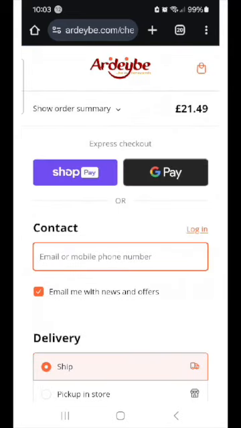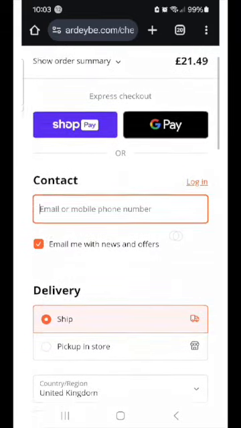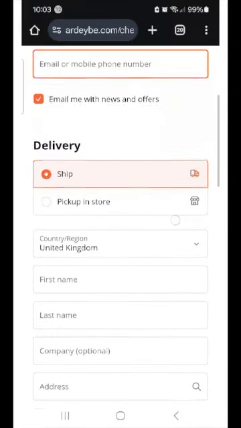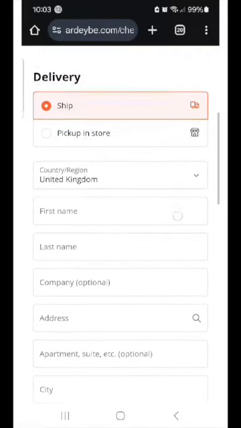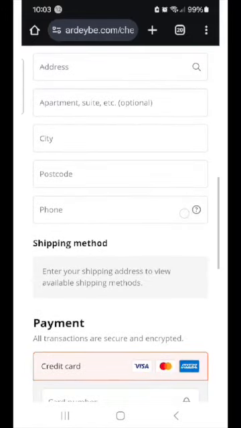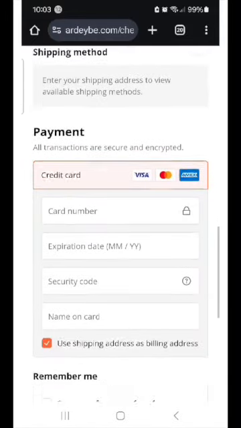Once you are happy, tick the checkbox and then click on the checkout button, and this will again take you to the checkout page, where you can then enter your full details, your email address, your shipping address, and your card details. Then you can make payments.